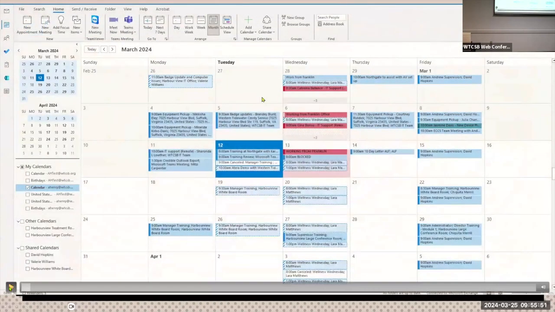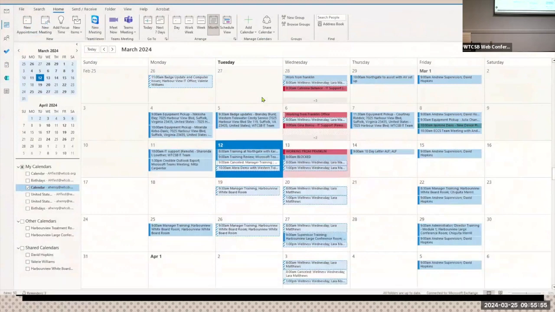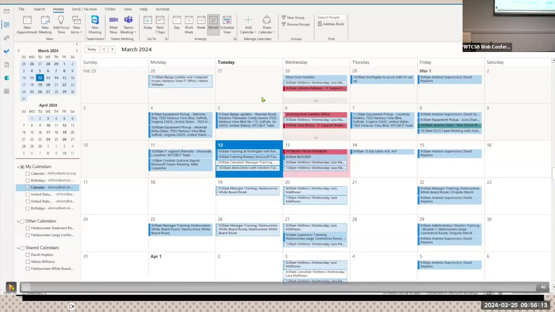Is everybody familiar with sharing their Outlook calendar with your staff, or your staff sharing their Outlook calendar with you? Which is no? Okay. So you can share your Outlook calendar with your staff, so your staff know when you're busy, and you know when your staff is busy. I'm going to go through that real quick.